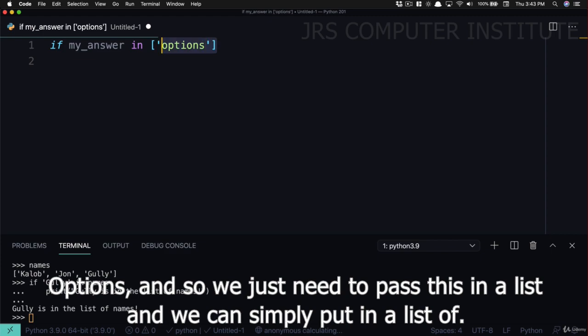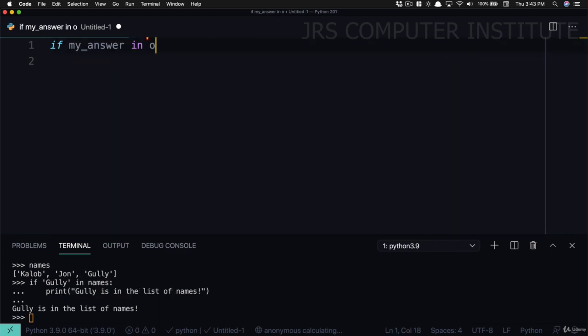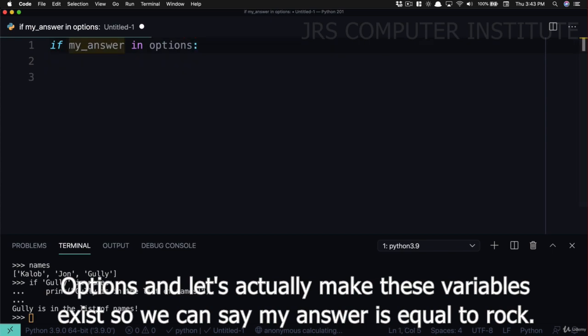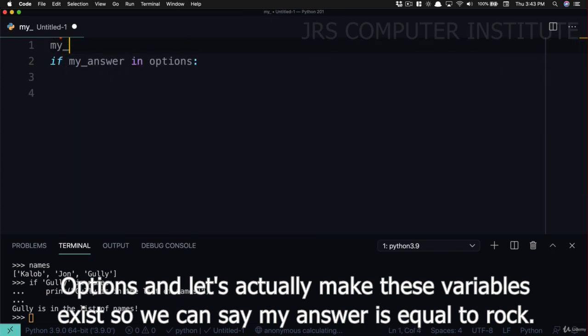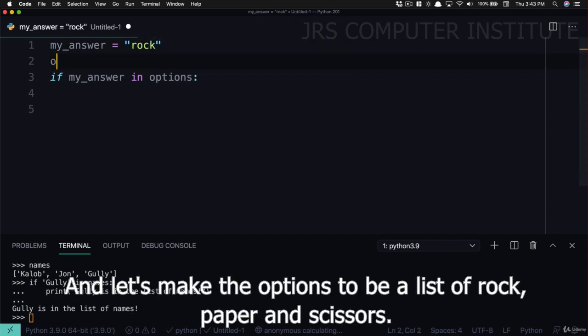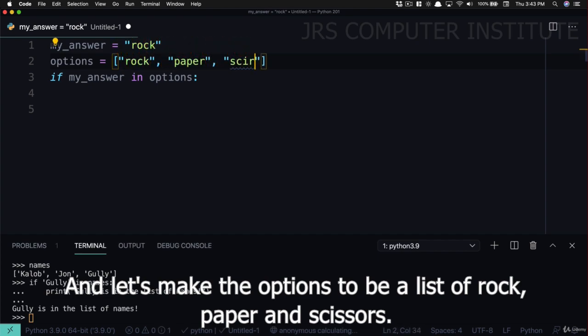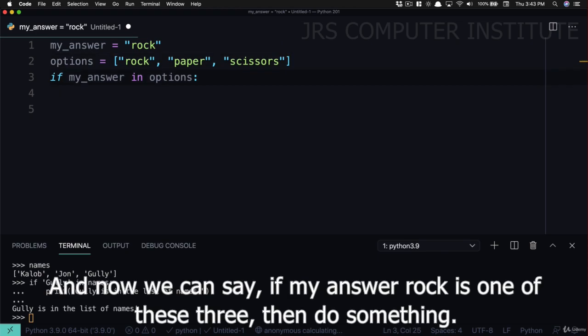And so we just need to pass this in a list, and we can simply put in a list of options. And let's actually make these variables exist. So we can say my answer is equal to rock. And let's make the options to be a list of rock, paper, and scissors. And now we can say if my answer, rock, is one of these three, then do something.